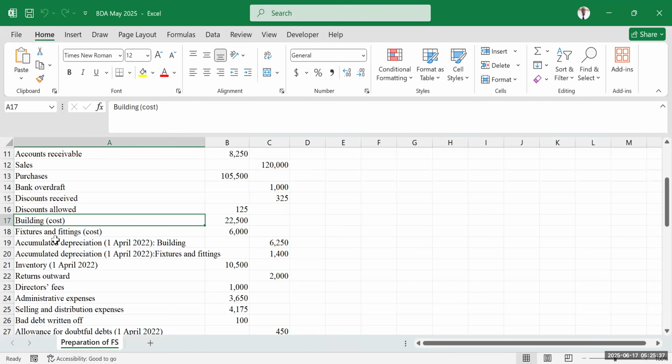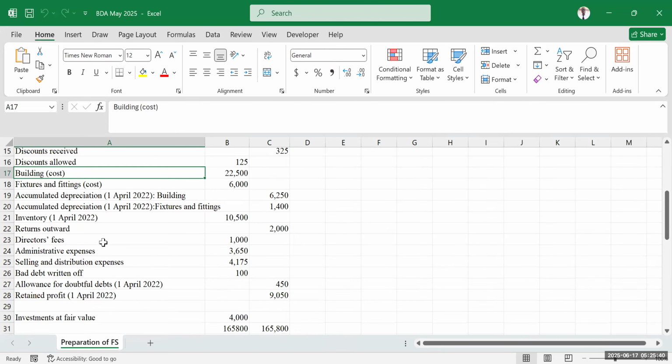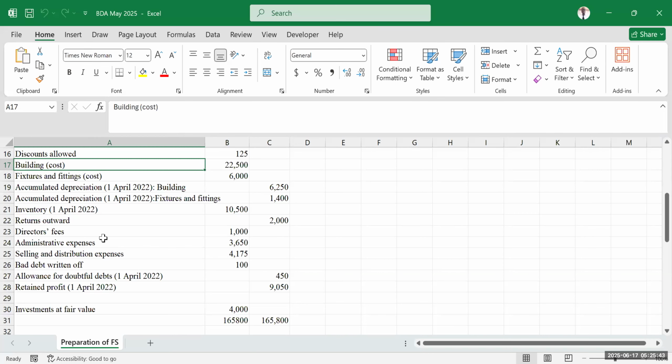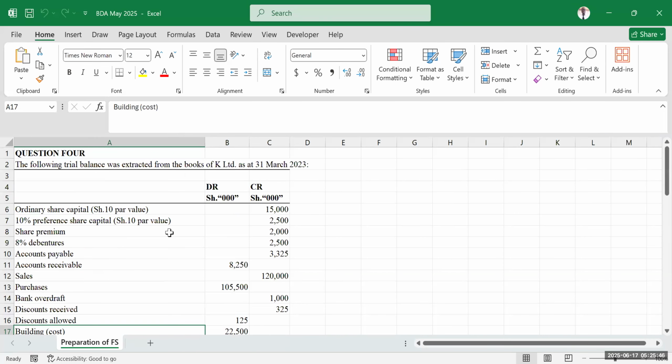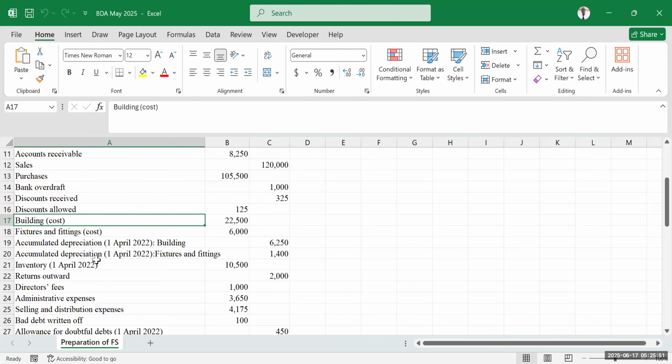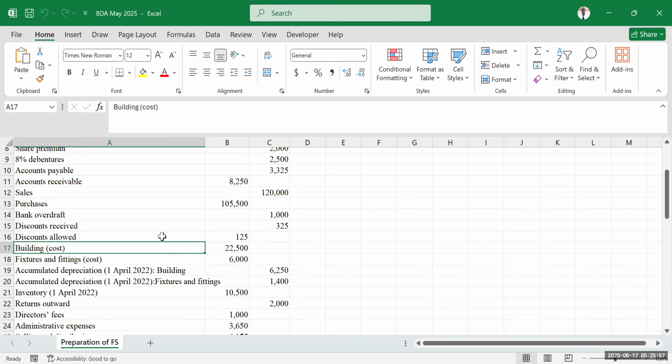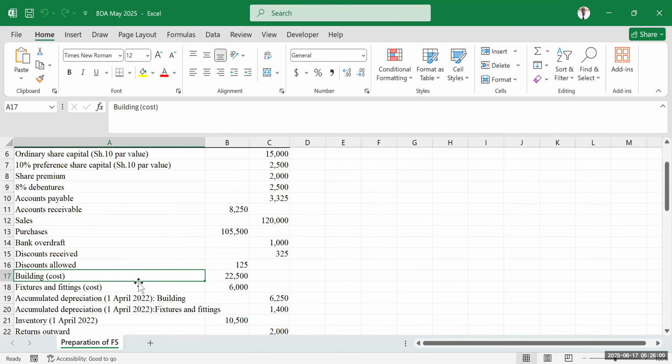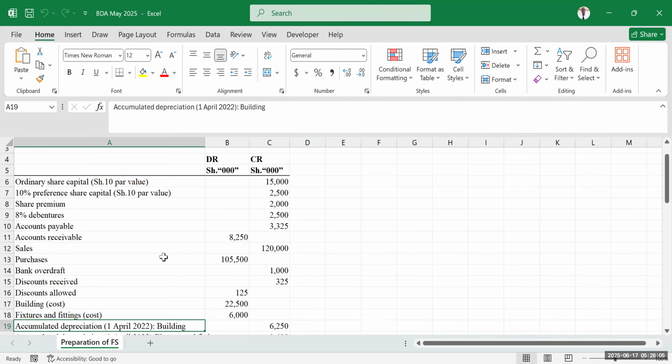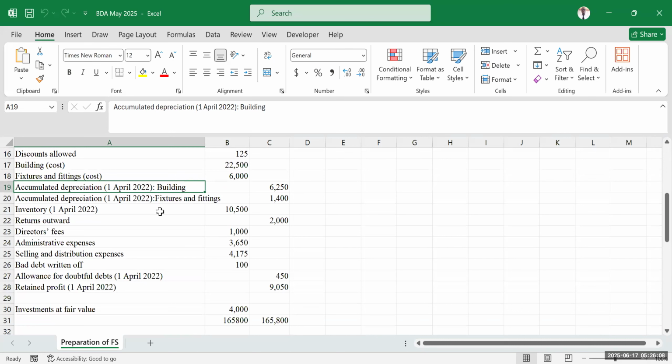We have also fixtures and fittings, also at cost. Then we have accumulated depreciation, and I want you to look at the date. When was this statement given? It is at 31st of March 2023, and accumulated depreciation is given at 1st of April 2022. Look at the dates, and it should get you to start thinking along certain lines. Look at the date of accumulated depreciation and the date of the statement. Then accumulated depreciation for building is given there. Accumulated depreciation for fixtures at the same date for both of them, also given at 1400.